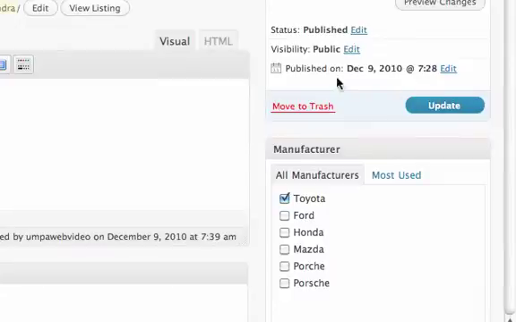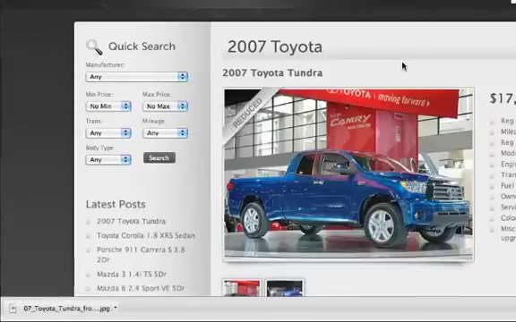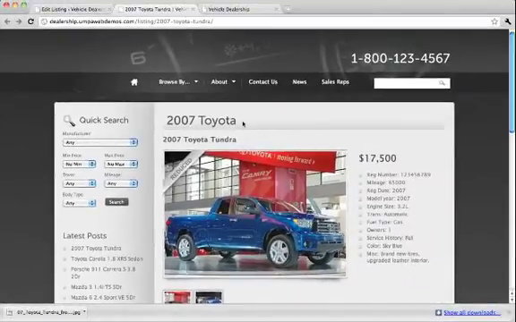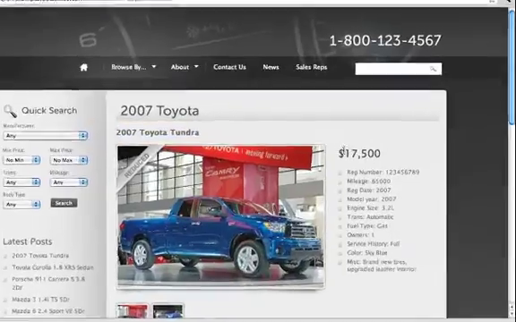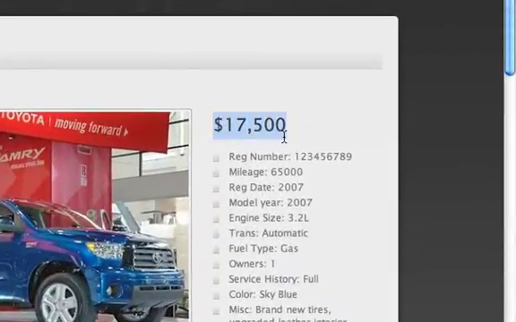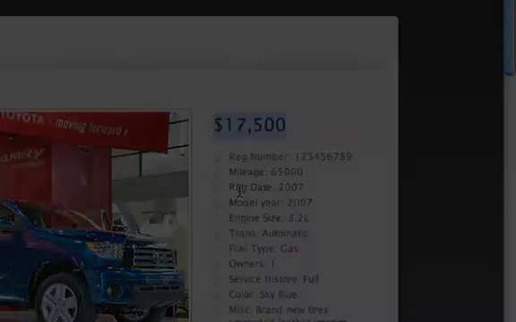We'll let that refresh and then we'll go back to the view listings and we'll check out our brand new product. And you'll see that this is the simple title that we gave it, whereas this is the full product title that we originally started with. And these are all the details: the price, registration number, mileage, registration date, etc., etc.